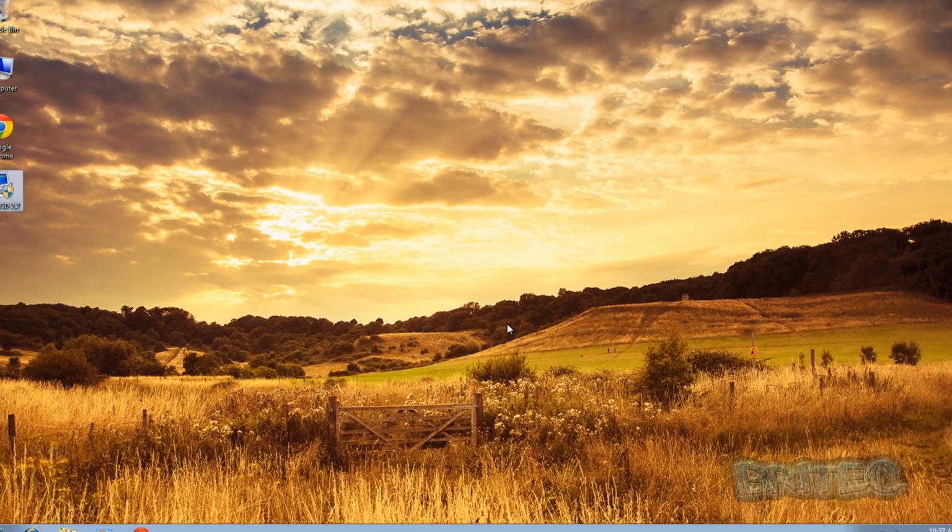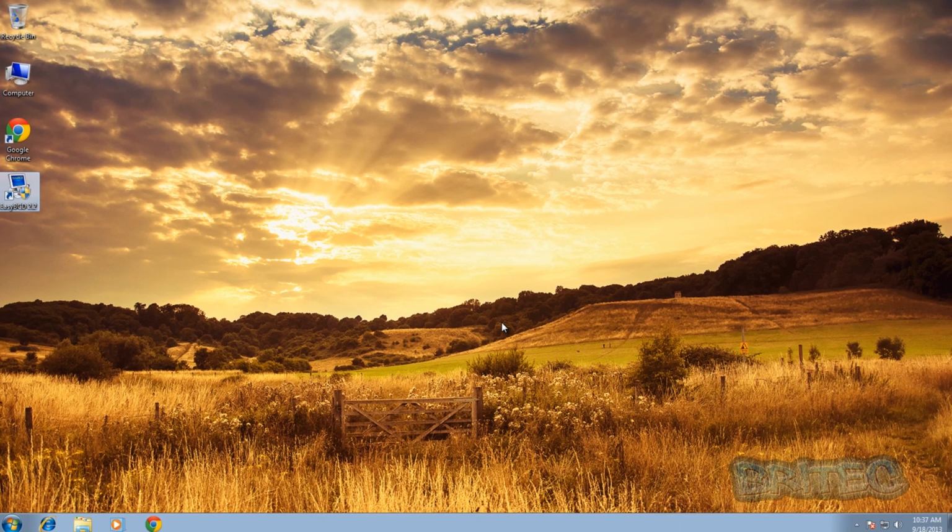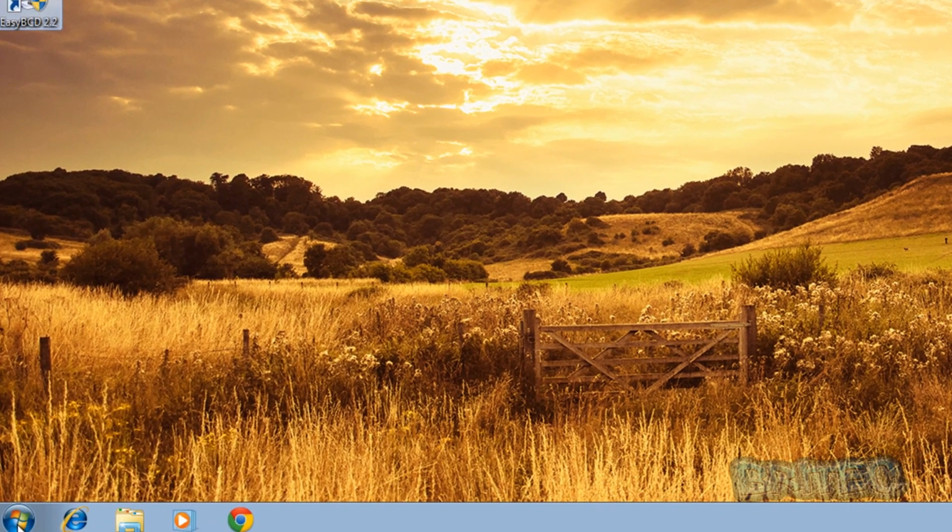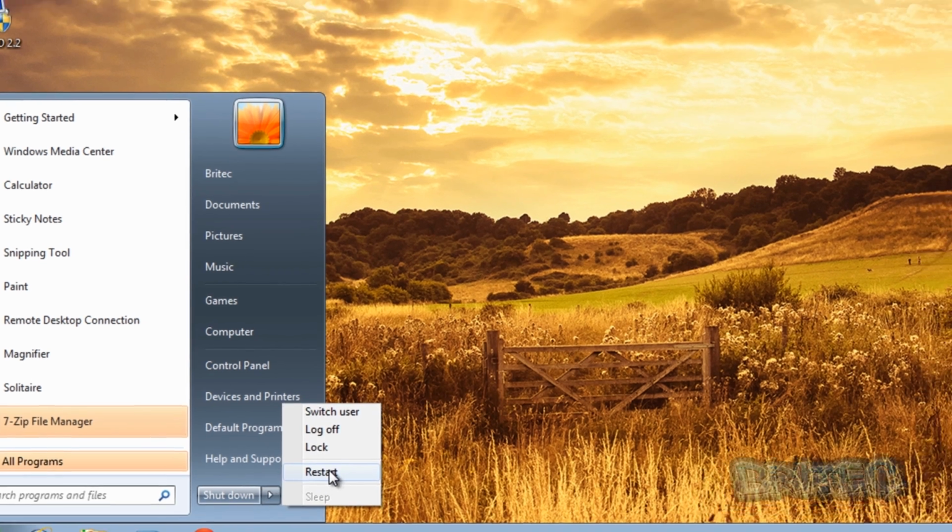Close this off, and now when we reboot the system, we'll have an option on our boot up menu saying recovery and Windows 7, and you can just choose which one you want. Now if you want to reinstall Windows, you just click on recovery. So let's give this a go and see what it looks like. Let's restart the system.